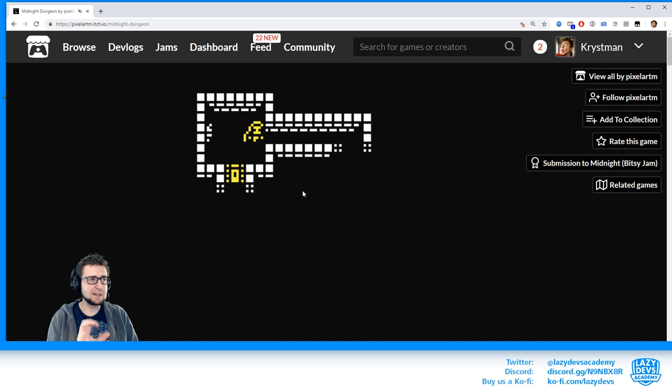So in Midnight Dungeon, this effect is also achieved, but not by manipulating the position of the character or the size of the character. The character is still within one tile.